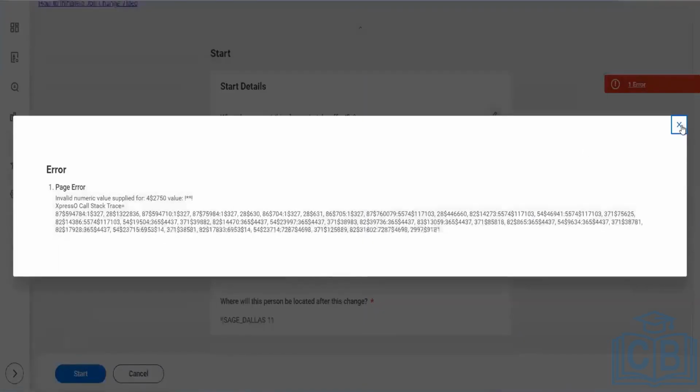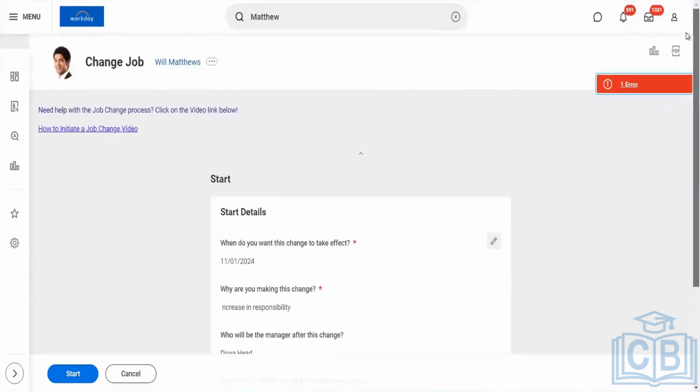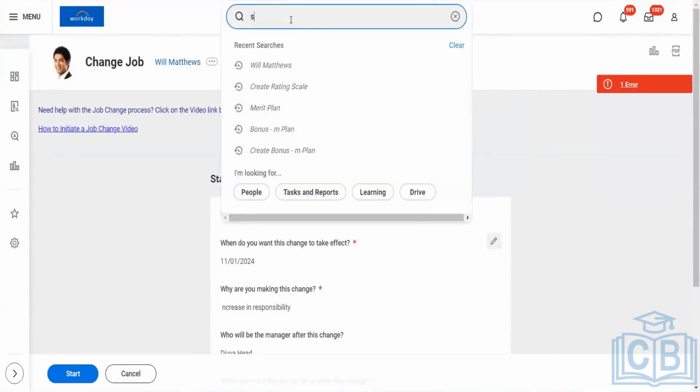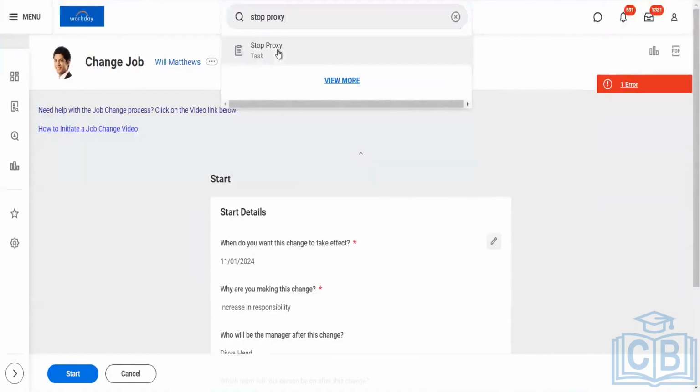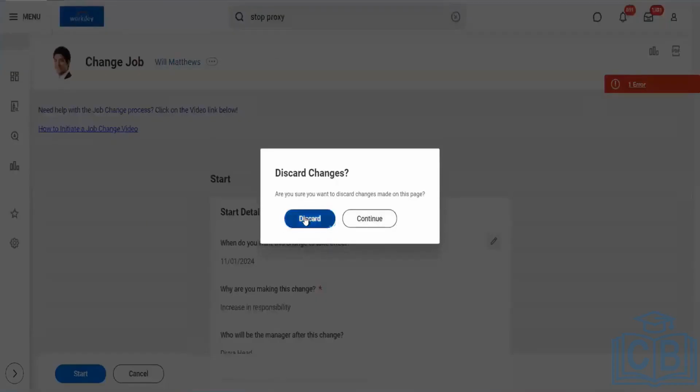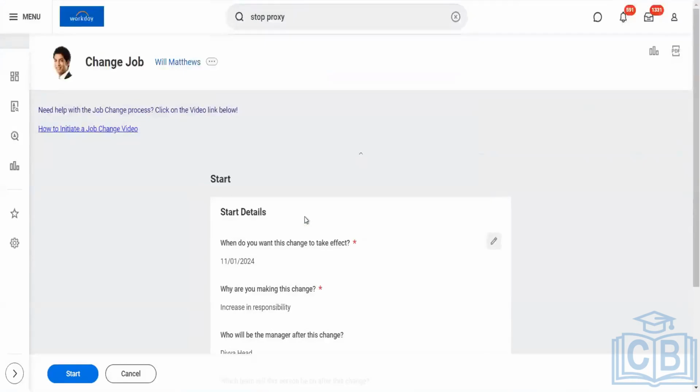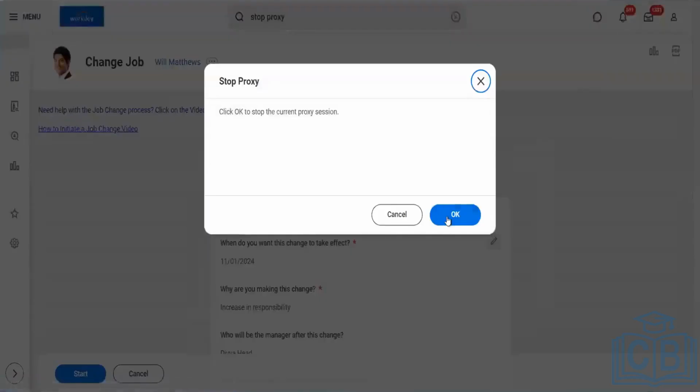There is an error. Let me do it for someone else. This is how it happens. There will be another tab that will open up related to compensation for someone.